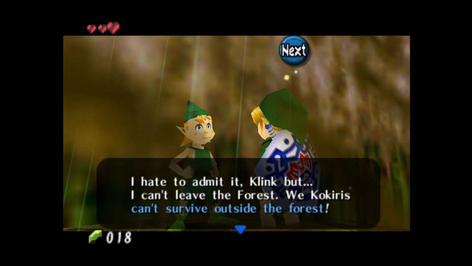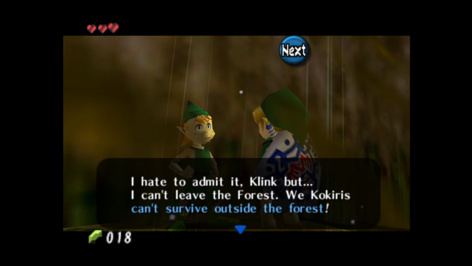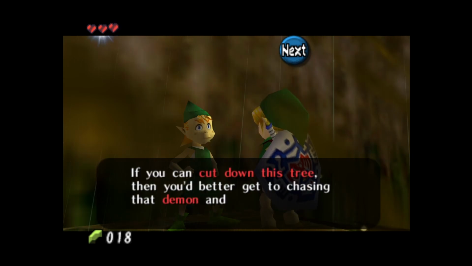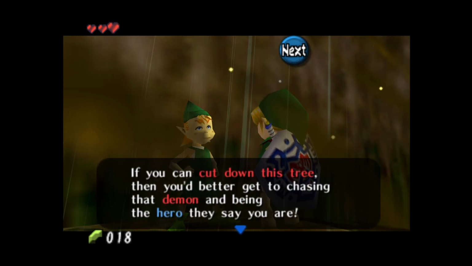Hate to admit it, Clink, but I can't leave the forest. We Kokiris can't survive outside the forest. If you can cut down this tree, then you'd better get to chasing that demon and being the hero they say you are.